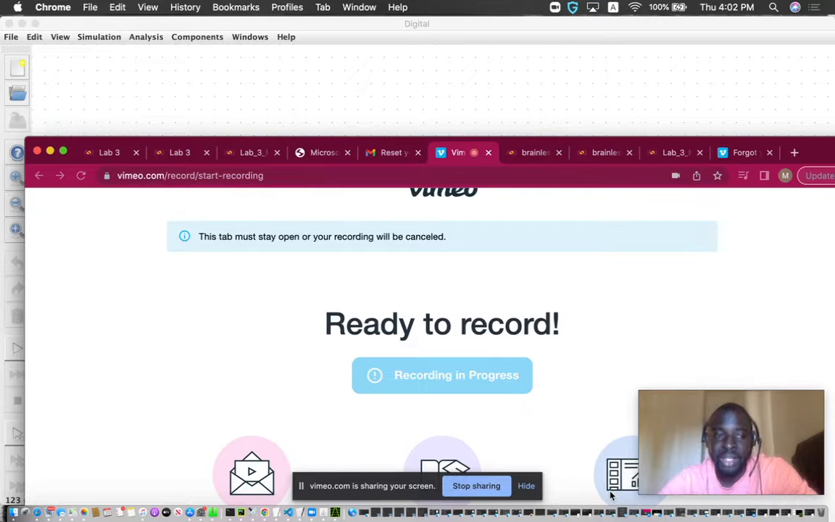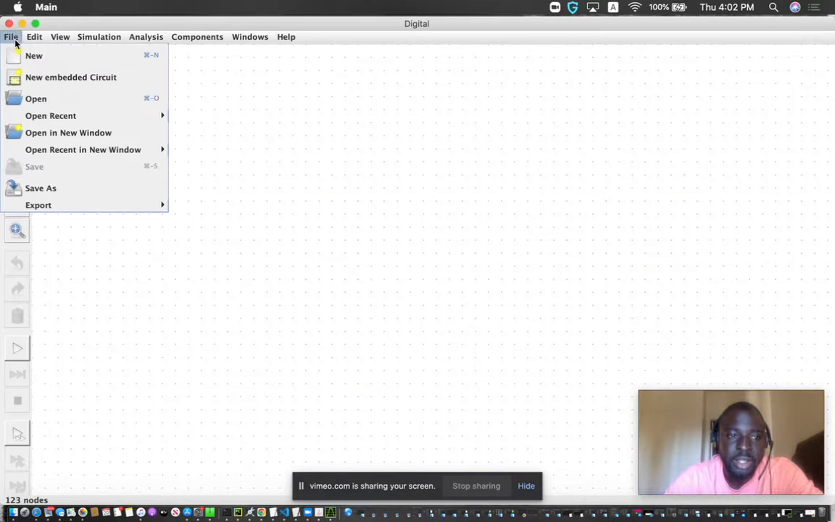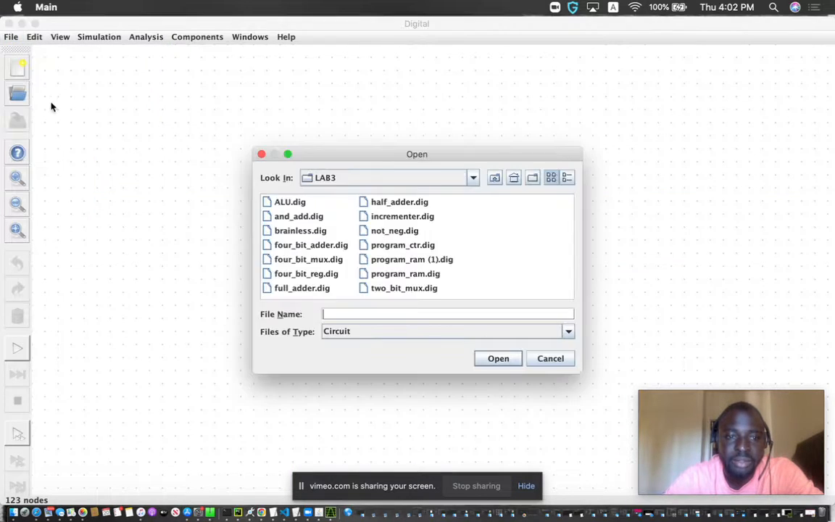Hello, my name is Mohamed Lamin Diahate, and I'm about to perform on Lab 3. So let's just open my Lab 3 file, which is right here. So we had to build different circuits, namely the program RAM, the 4-bit register, the brainless, and the CTR, which is an incrementer basically.